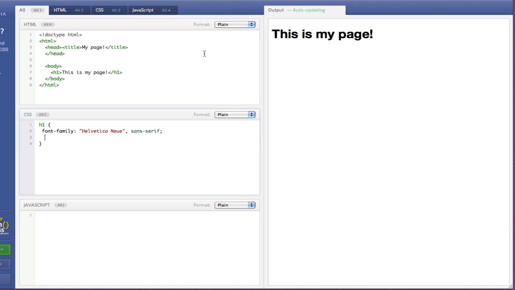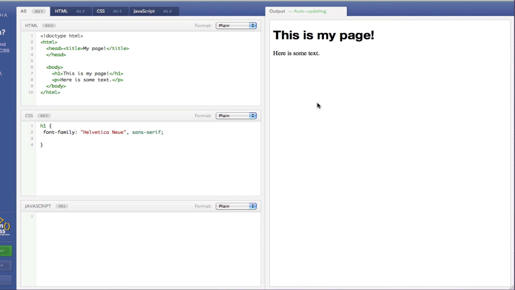So let me add a little bit more to this here, and I'll just go paragraph, and I'm going to say, here is some text. So let's say that I'm going to try and do what's called a reset. A reset is basically, in CSS, the browser provides certain defaults, and the defaults can actually be different from one browser to the next.